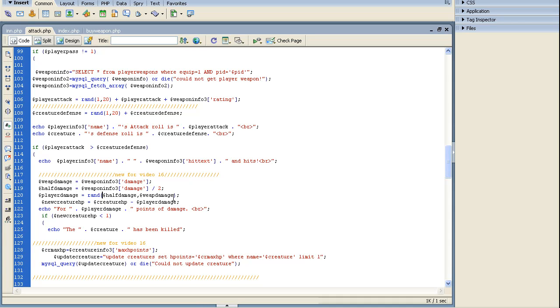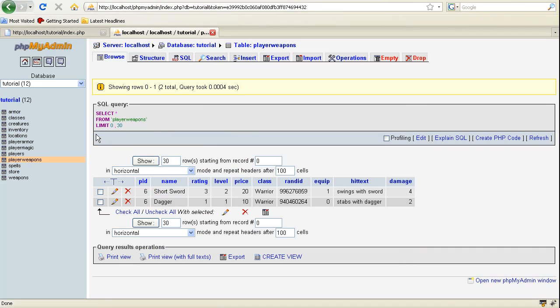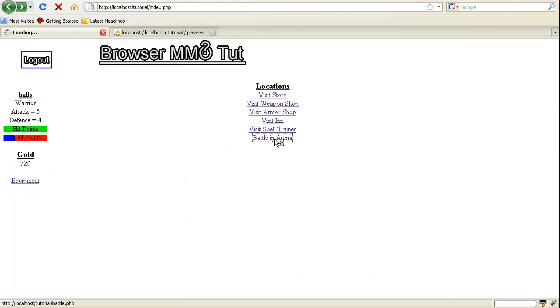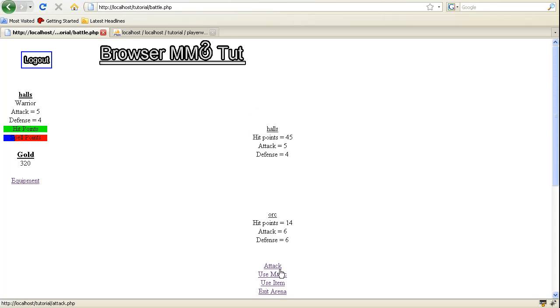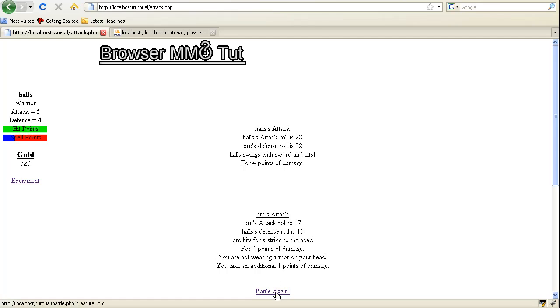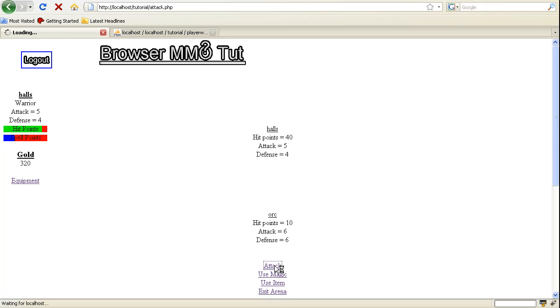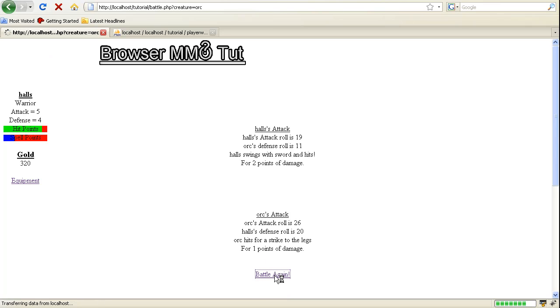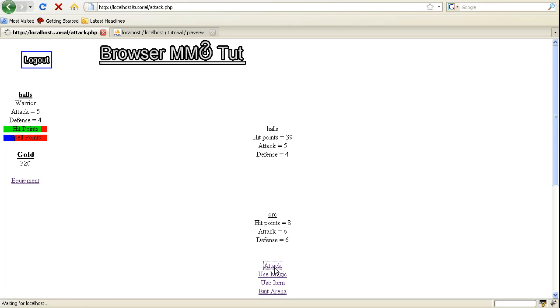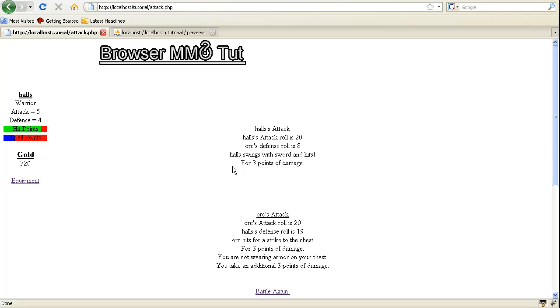And let's save that, and let's test that out real quick. Battle in the arena, and let's attack. 4 points damage. I have my sword, so I should do between 2 and 4 with the sword. 2 points damage. 3 points damage. Yeah, so it looks like it's working.